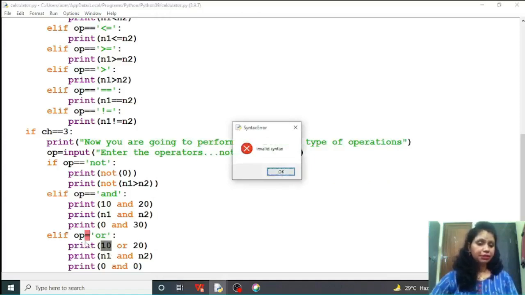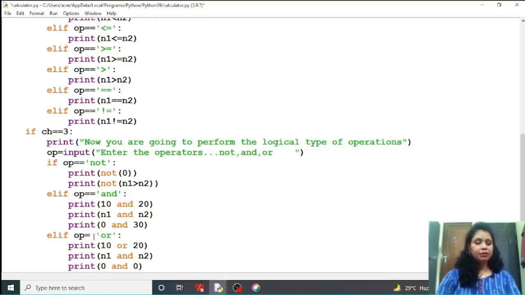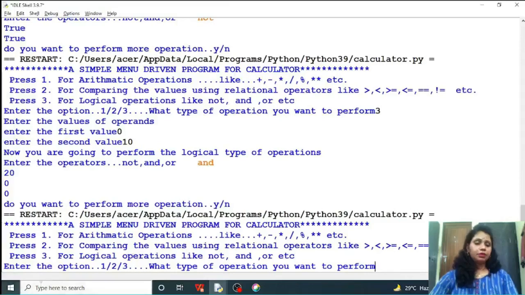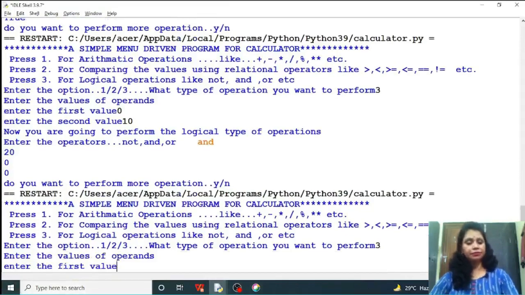So students, let's see. Here, if the value of op will be or, that means now I am just comparing, so I cannot provide the single equal sign, right? So double equal sign will be there. Now you see, what type of operation you want to perform? Just put your choice. It is 3.